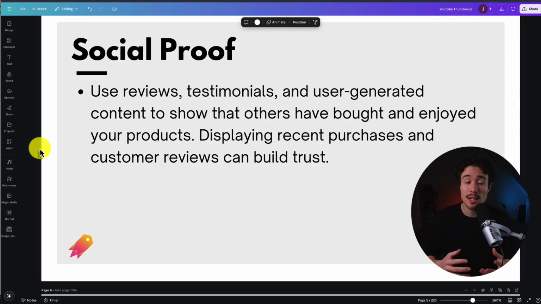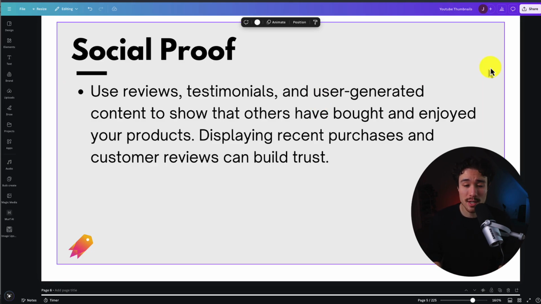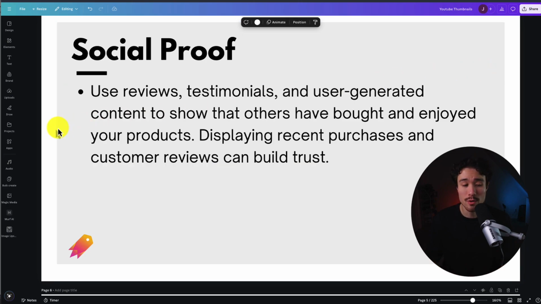Next up, we have the concept of social proof. So this is using reviews, testimonials, and user-generated content to show that others have bought and enjoyed your products. Displaying recent purchases and customers' reviews can help build trust.